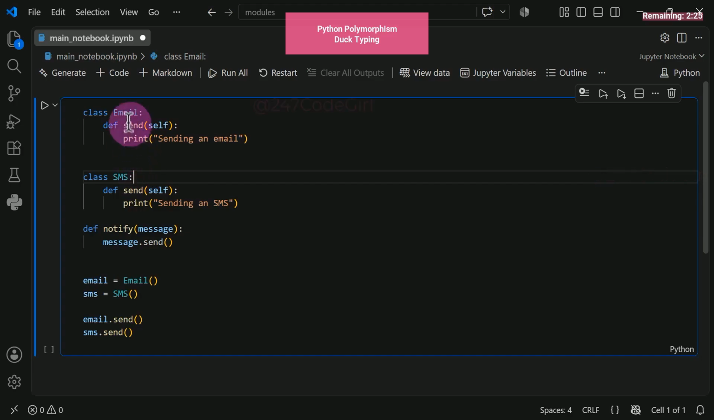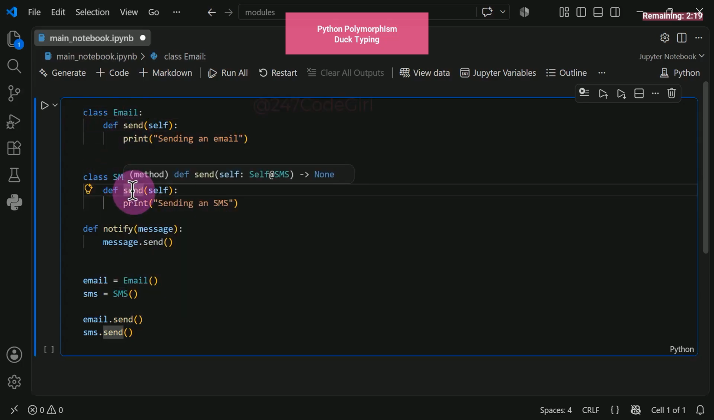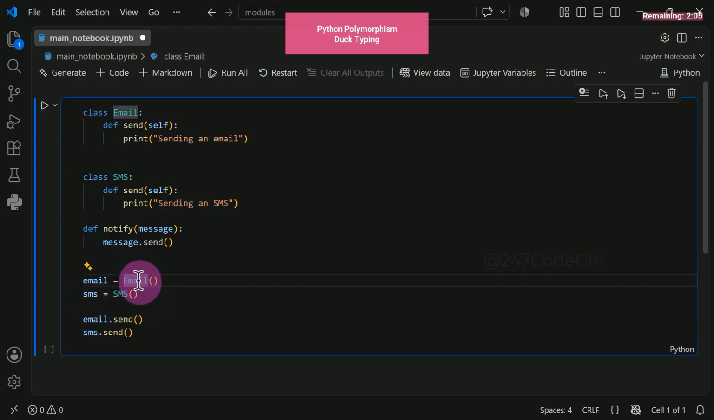Here we have an email class with a send method for dispatching emails, and an SMS class also with its own send method for texts. Two completely different things. But what if we want a single method that notifies clients by whatever channel they prefer, email or SMS? One client prefers email, another prefers text. One customer wants email alerts, the other prefers SMS.